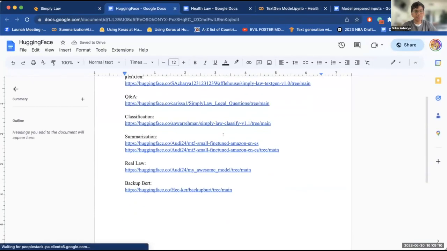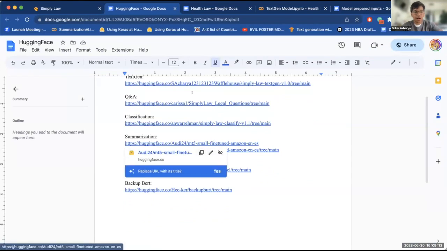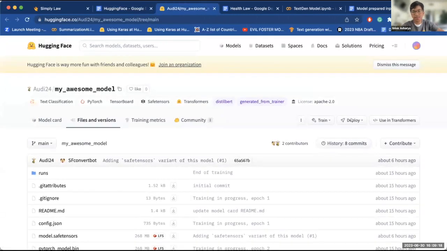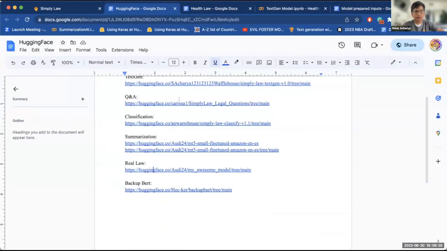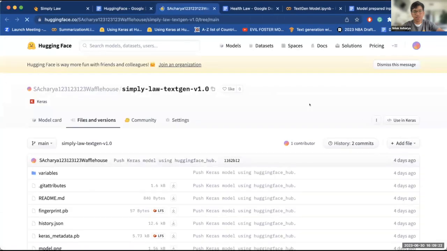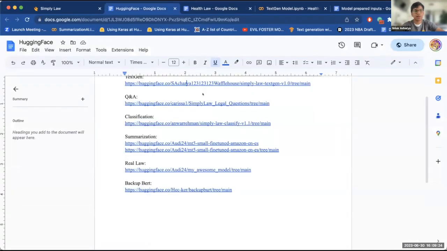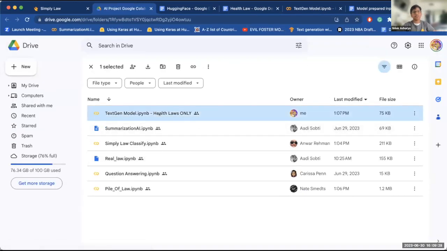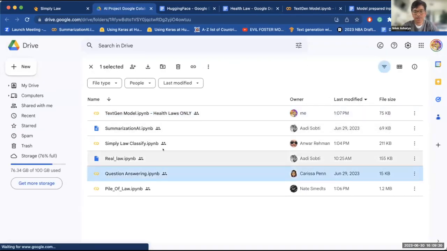Next, this is our Hugging Face link. As you can see, for example, the real law one has this deploy option on there. However, if you go to the text gen one, it doesn't. So that's why we couldn't put it onto our website. And then finally, this is a list of our Google Colabs we use for our code if you want to check it out later.